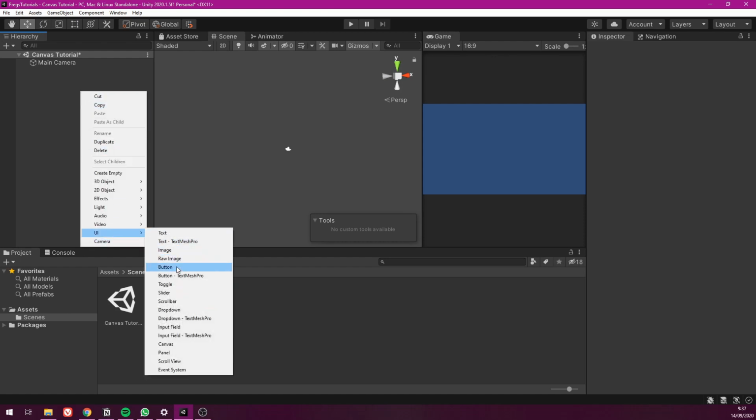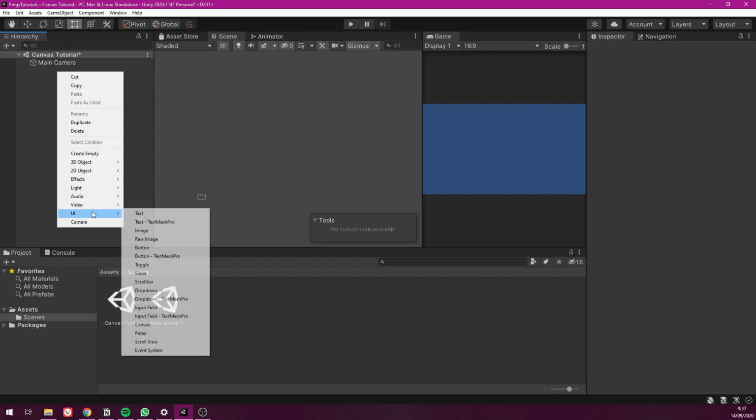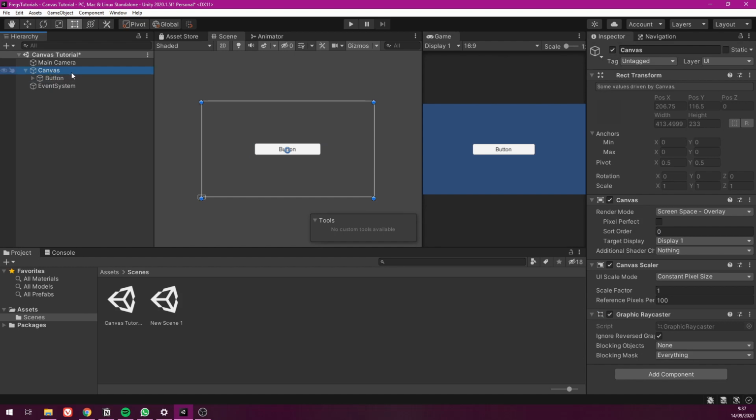is the canvas. The canvas is the most important element because anything that we want to represent in our user interfaces should be placed within the canvas. For example, the buttons or the images should be placed inside this canvas. In fact, if we don't have a canvas in our scene and we try to create a button, you see that the canvas will be automatically created with the button.